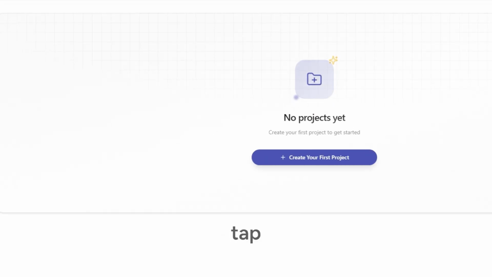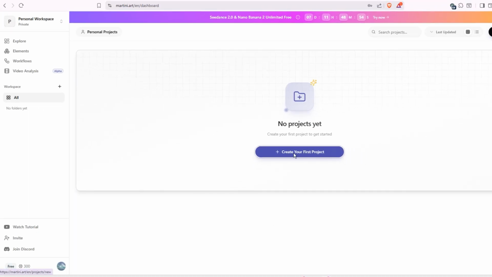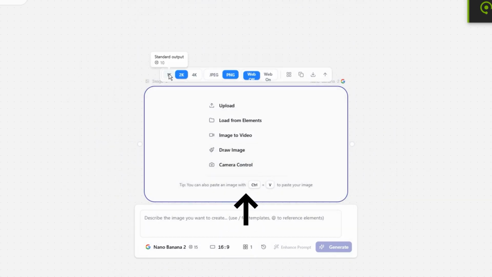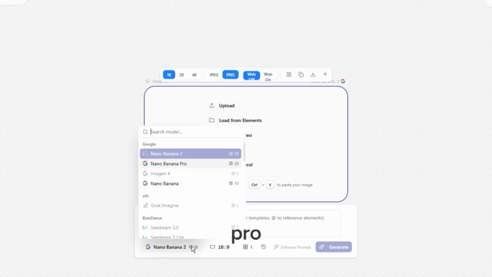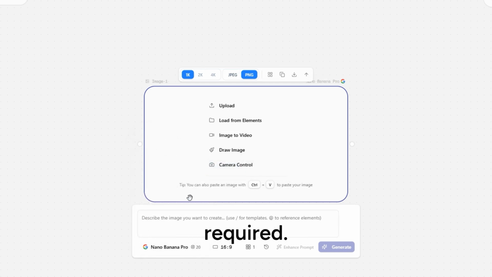Once you're verified, tap on Create Your First Project. Then select the Image option. Now choose your resolution. Select the image file format and then select the Google Nano Banana Pro model. As you can see, you can use the Nano Banana Pro model completely free, no subscription required.